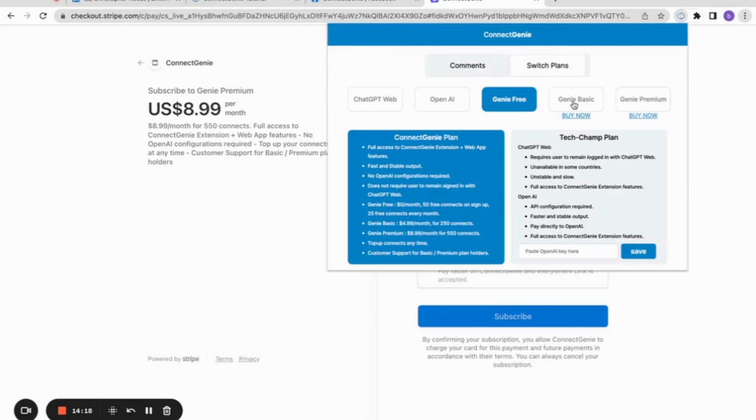And even if you have bought a Basic plan and you still have Genie free plan connects available, you will be able to move between them. So that's about the Genie plans.